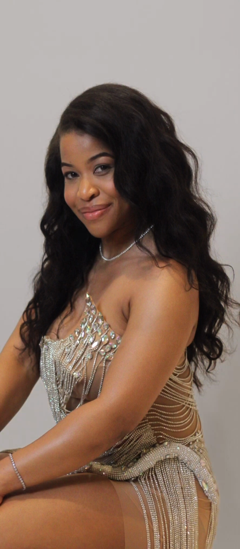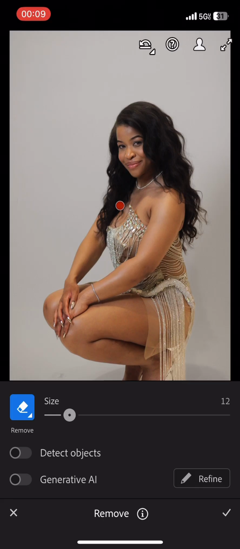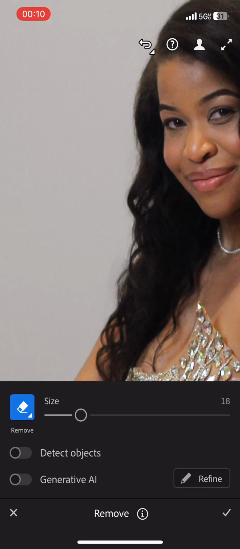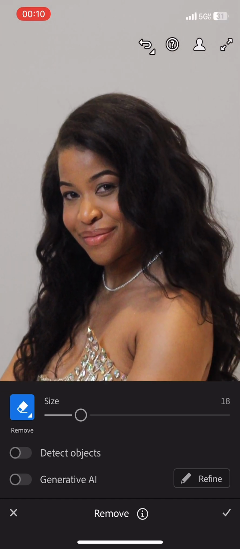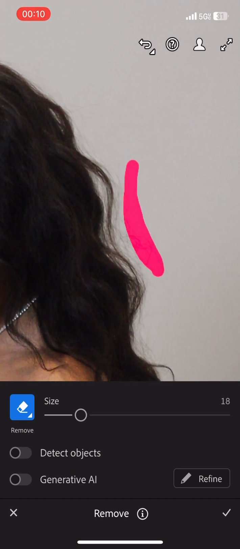But yeah, I probably should have done this in the beginning of the video, but some of the curls in the back are a little bit frizzy. So what I'm going to do is go back and use my remove tool that I use for the skin retouching. And I'm just going to dust up the different ends and different parts of her hair just to give it a bit more of a seamless look.